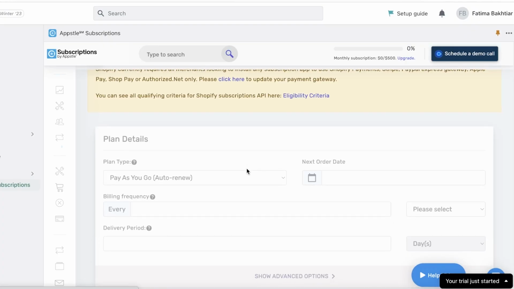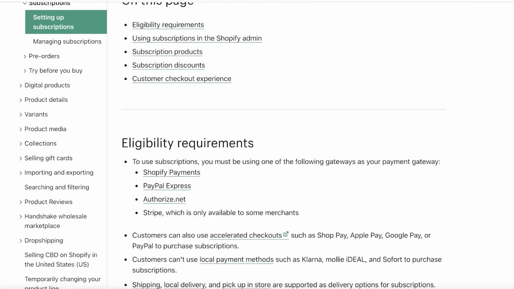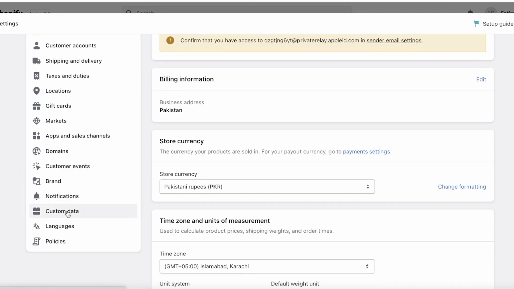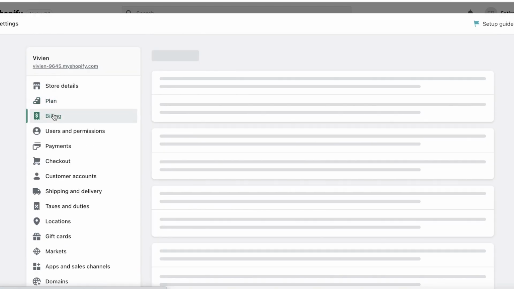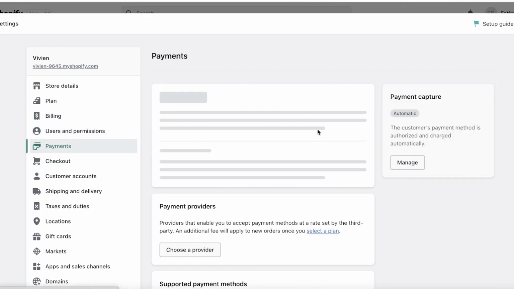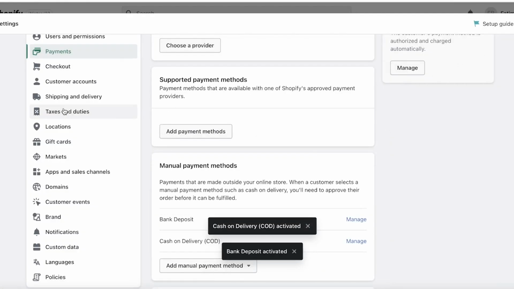So you have pay as you go, and you have all the basic information you want to input, but you have to make sure you fulfill their eligibility criteria. So you need to have Shopify Payments set up or PayPal or Stripe, whatever you might want. You can just go into your settings, scroll down, click on your billing section, and you can add a payment method. In your payments, you're going to choose a provider, so I'm just enabling a couple of different payment methods.